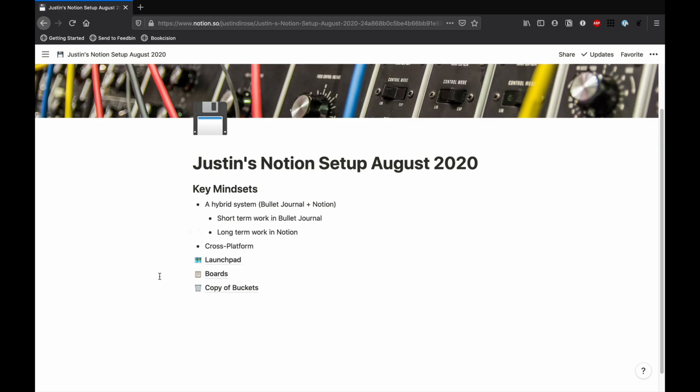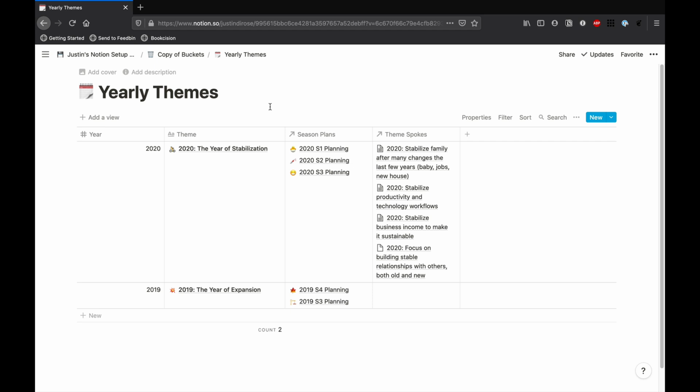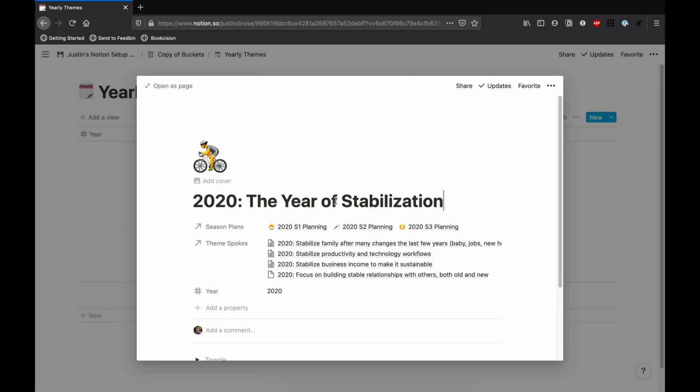Next, we'll go into the buckets database. This gives kind of an overarching view of the things and the components of the system that tie into that daily status board. First, we'll look at yearly themes. This is a basic database where I have the year, the title of the theme, which for 2020 is the year of stabilization for me. Then I link up my season plans and then theme spokes, which we'll get to in just a second. This is a really easy way for me to just pop in and take a look at stuff for my theme for the year and see kind of where it's at.